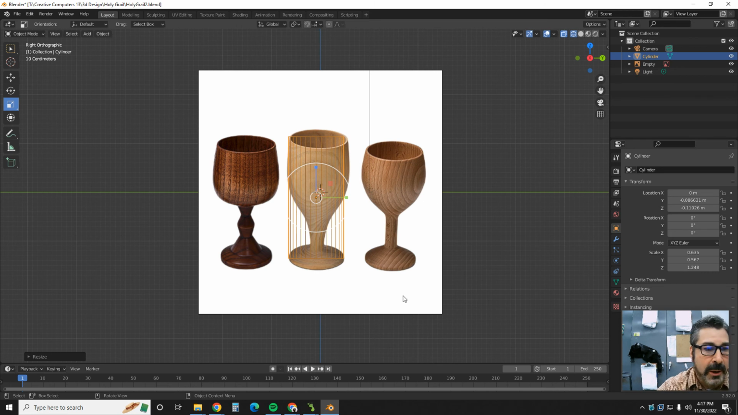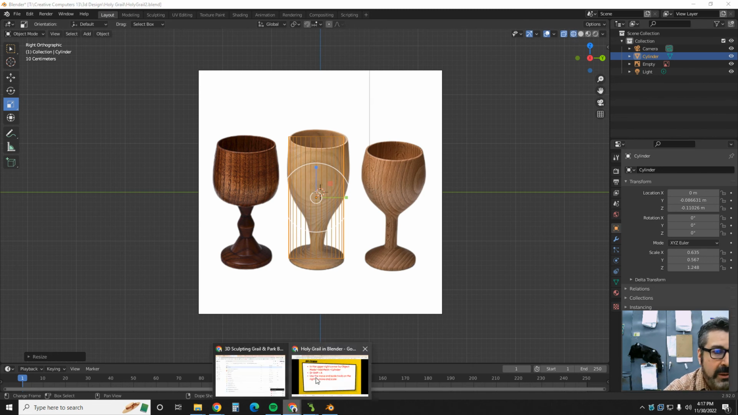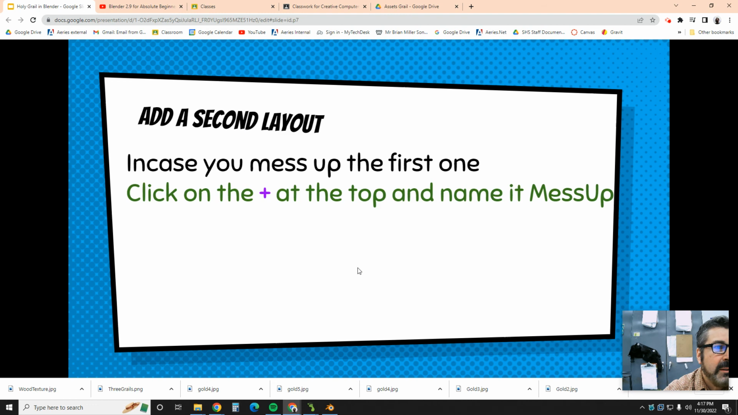Okay, so now we moved it and scaled it to where it looks good. So we can leave it in wireframe view, or we can put it back to here. I think we probably should keep it in wireframe view. All right, let's go and see what we're going to do next. All right, so we're going to add a second layer.